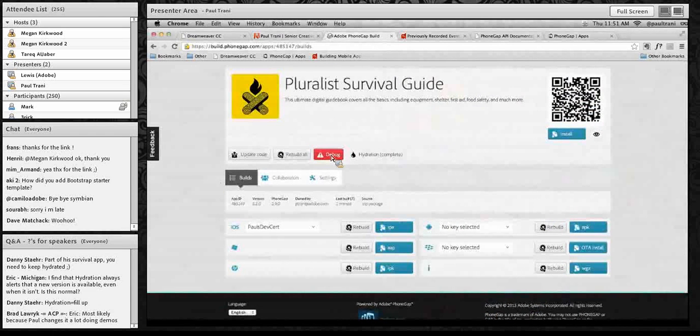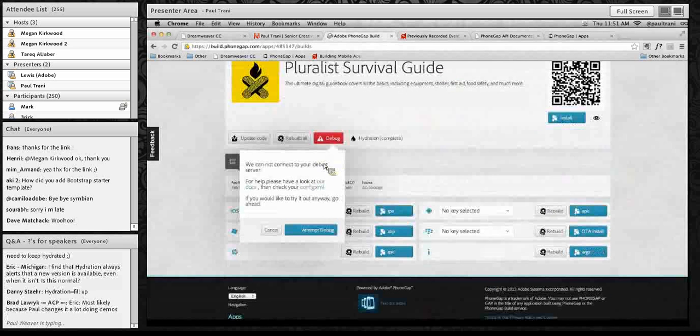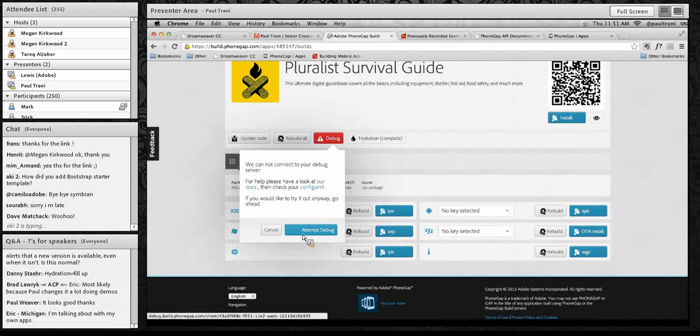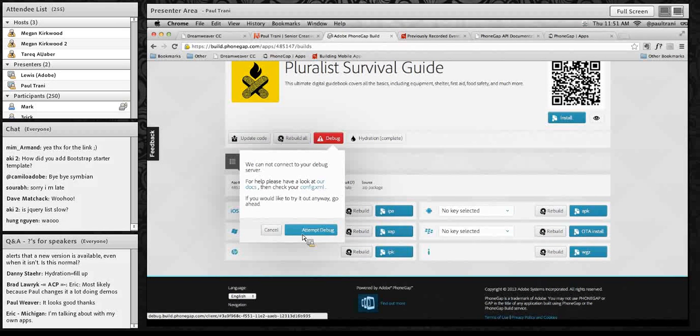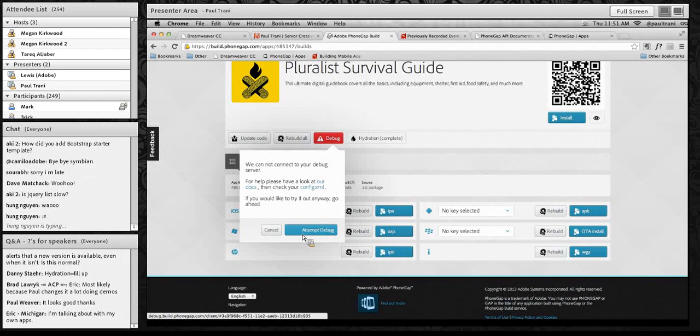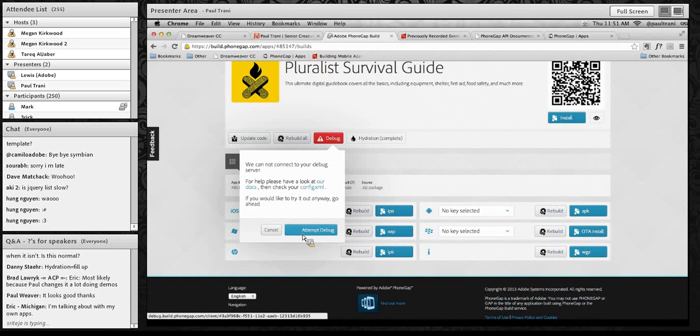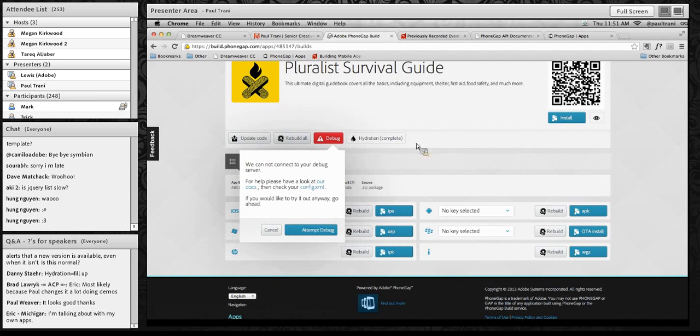Going into PhoneGap Build, if I want to debug, selecting debug, it does say, hey, we can't connect to your debug server, but you can actually attempt to debug, and that actually has worked for me. I've been able to debug and click through the CSS, basically all my web content, just like I would in a web browser. So that's how debugging works.